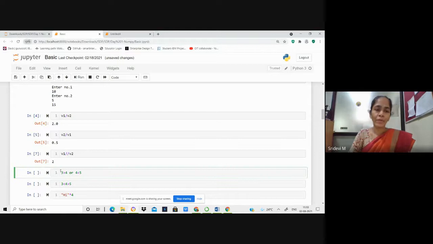Now you can also use some relational operators. What are the relational operators? Greater than or equal to, less than or equal to, right? You have some relational operators, and the relational operators will always give you a Boolean expression as the result, either true or false, right? When you take 3 greater than 4, it is evaluated as: is 3 greater than 4? No. So it is evaluated as false. And 4 is lesser than 5. It is true. So the Boolean value will be true for this expression.